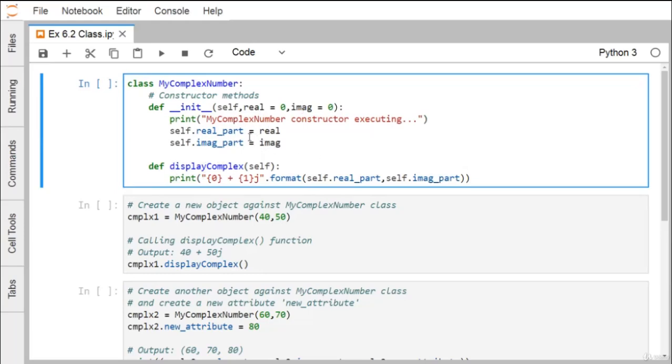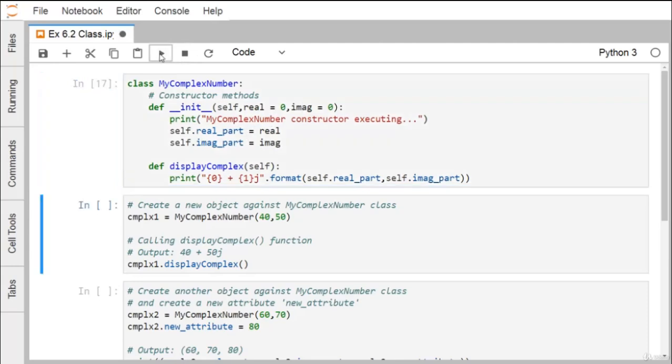So this is our myComplexNumber. I'm executing this one. So my class has got defined. Now we are defining one object against the class myComplexNumber. The name of the object is complex1, which is equal to myComplexNumber(40, 50). So this 40 will be the real part and this 50 will be assigned to the image part here. This particular class myComplexNumber is having two instance variables, that is a real part and image part.